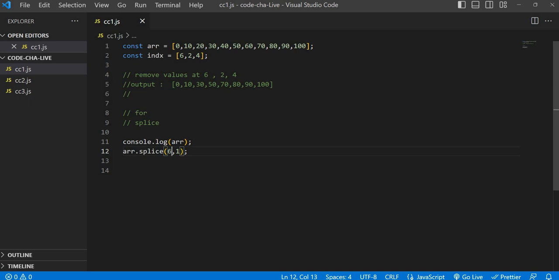We have given index number 6, and how many items do you want to delete? Suppose if you give 1, it will delete 1 item at index number 6, and if you give 2, it will delete 2 items from that index number. So if it is 6 comma 2, it will remove 60 and 70. If you give 6 comma 3, it will remove 60, 70, 80. For us, we need to delete only one item, so that's why we give 6 comma 1.